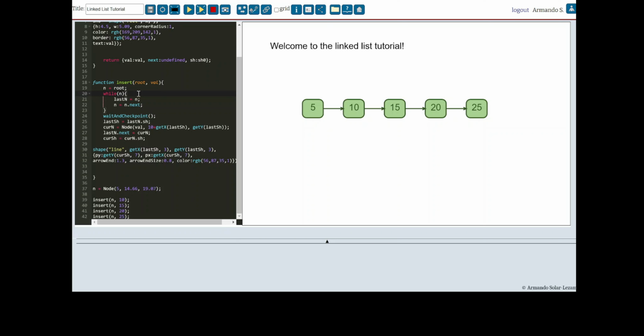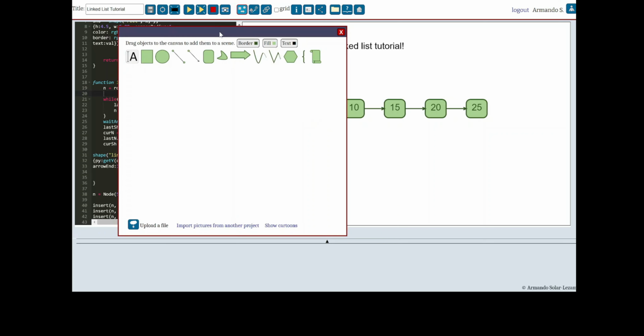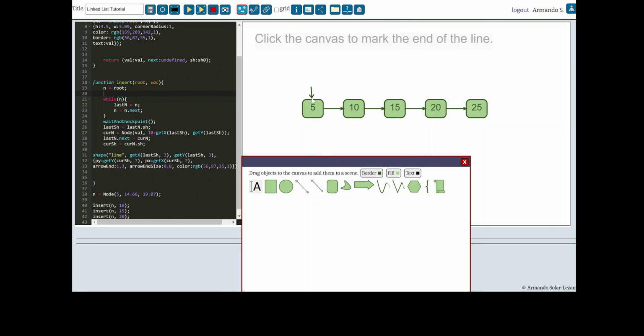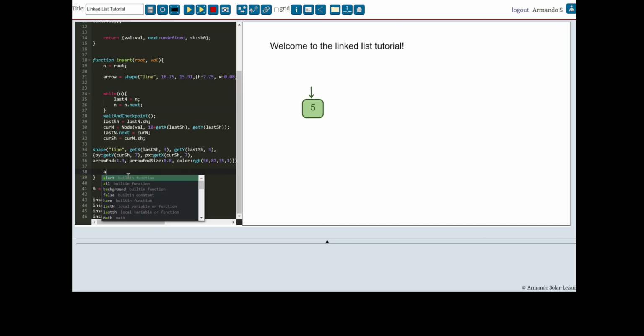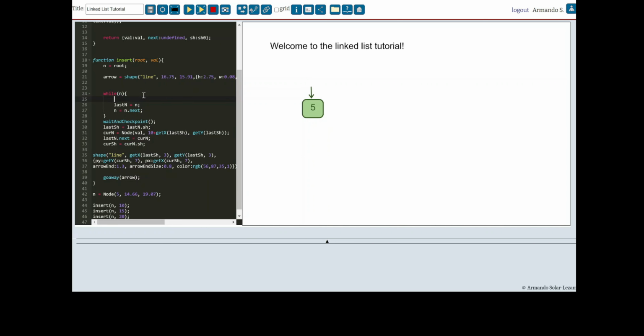For example, one thing I can do is say, hey, right here at the beginning, let's draw an arrow. And let's give this arrow a name. We're just going to call it arrow. And at the very end, we want this arrow to go away. But in the meantime, as we move through the list, we want the arrow to always point to the same position.